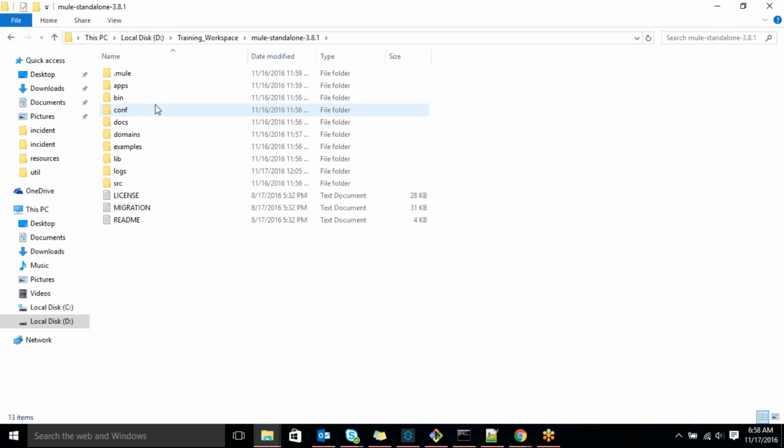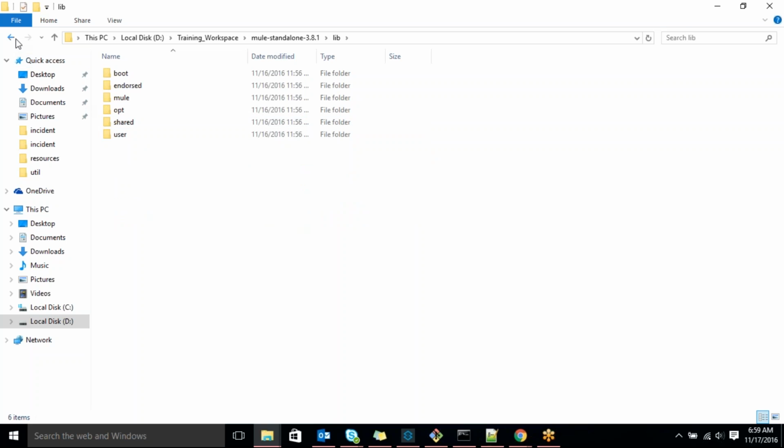Open this. Once downloaded, it comes as a zip folder. We have to use 7-Zip or some unzip software to extract it like this. You get a folder like this, Mule standalone 3.8.1, and there are so many things in it. This is the structure of the server. There is an apps folder, a bin folder, a conf folder, a docs folder, a domains folder like this. There is a lib folder which contains all the jar files.